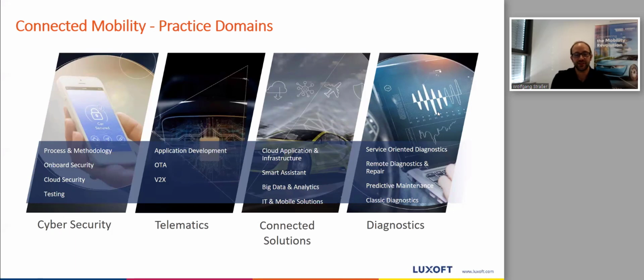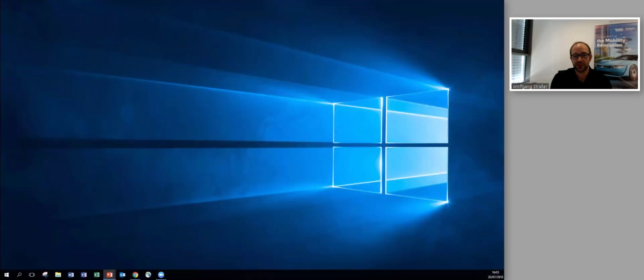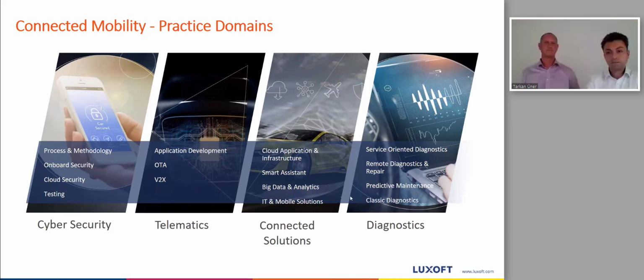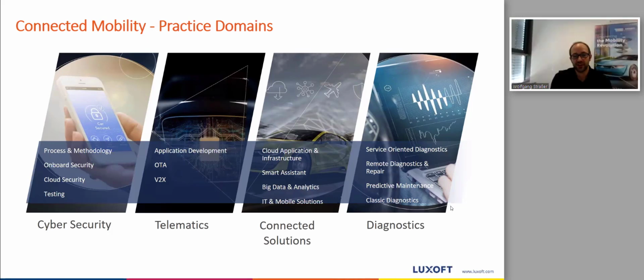This enables us to execute customer projects in this connected domain as per demand of the project. This way, we are able to pick out required knowledge out of the different technology areas and build a strong project team. And of course, we are also working together with our other practices, which are digital cockpit and autonomous driving. So that's it already for the connected mobility practice. So Markus, please go ahead.